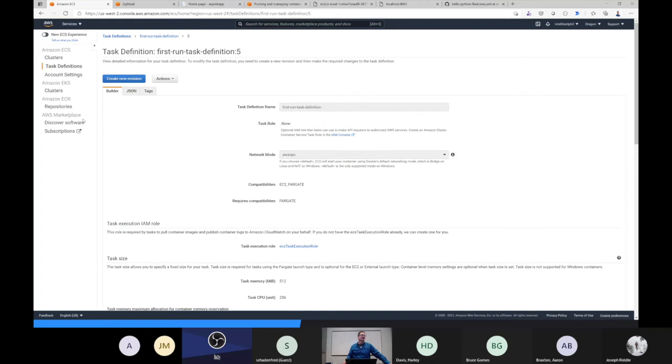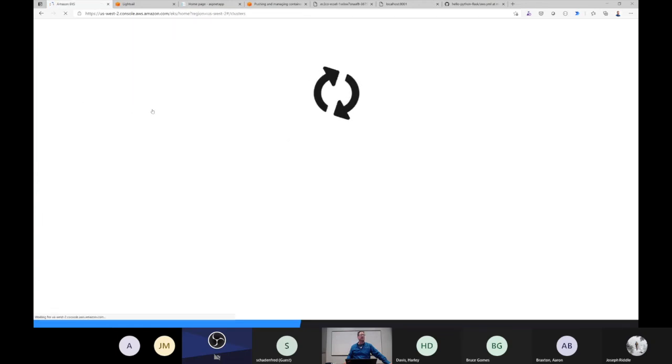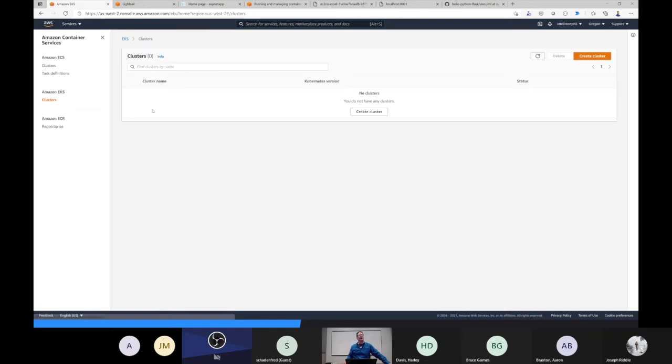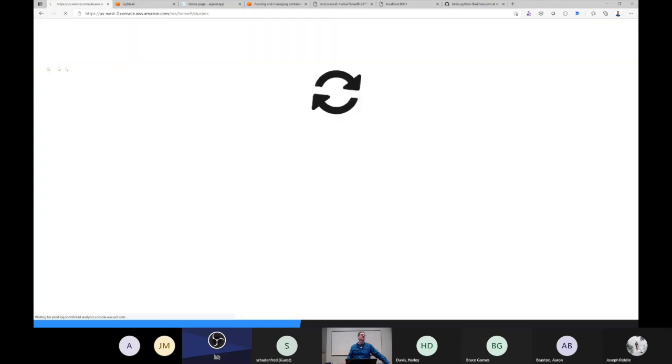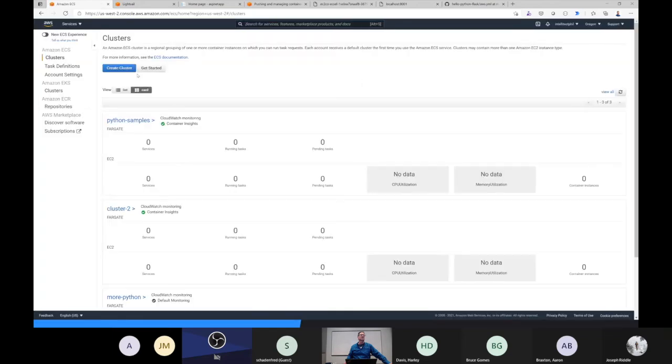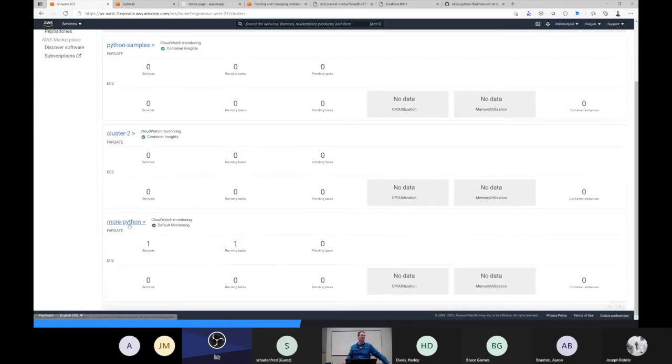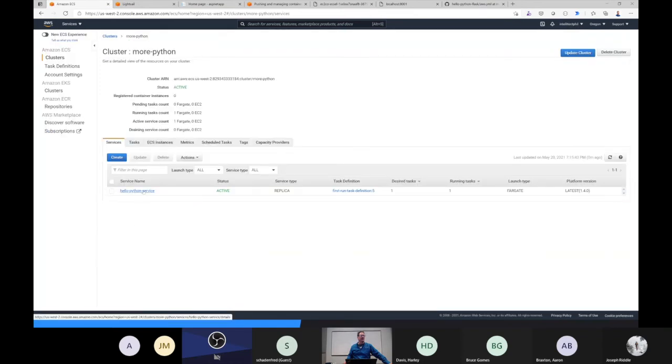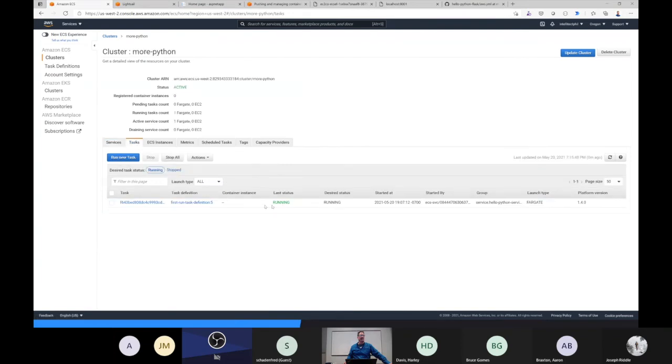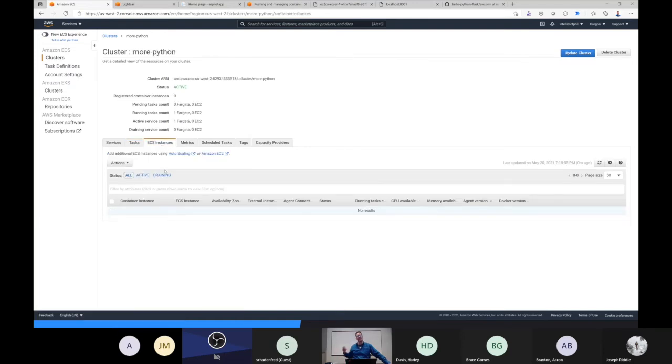Onward and upward. Okay, so I've got clusters and tasks. If I look at my clusters that I have defined here, if I go to more Python, I can see that I created a service. The service has a task defined for it and a task instance. There are no ECS instances because I'm using Fargate, and Fargate is managing the servers.